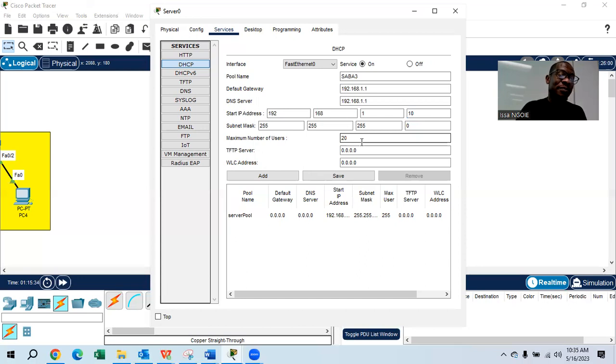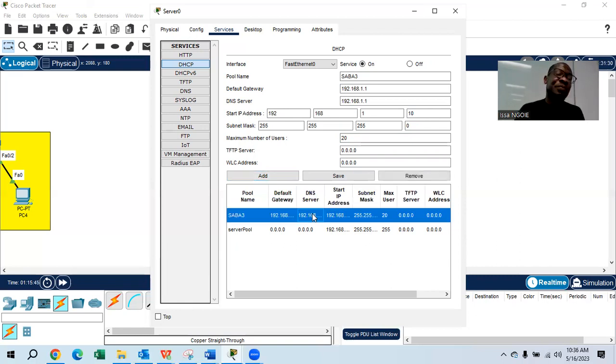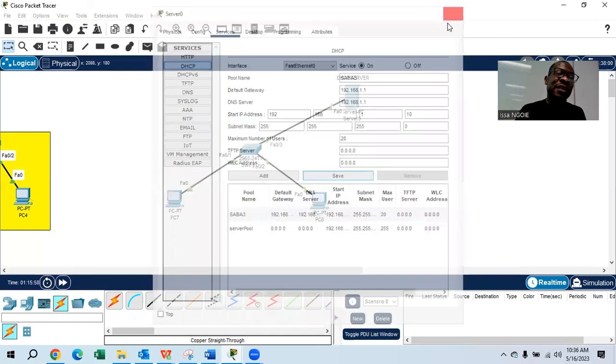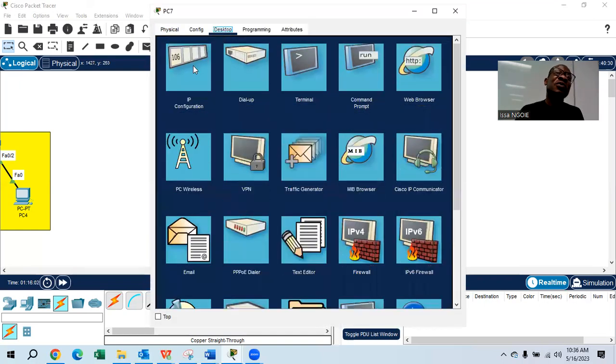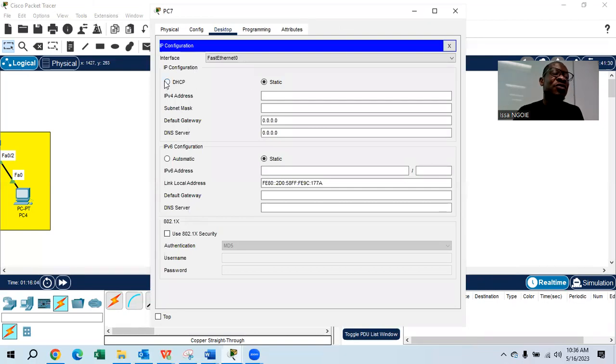And when you are done, you must add it, right? When you add it, you must click again here. You click on your pool name, you click there and you have to save it, right? First, you click on add, and you click there, you click on Save. And when you are done, you go to your computers, you go to desktop, you go to IP, and you request.